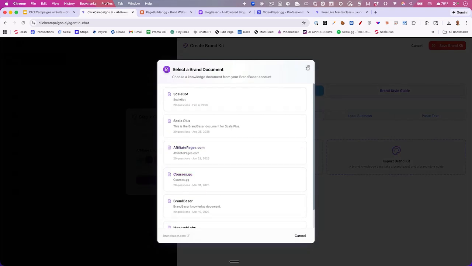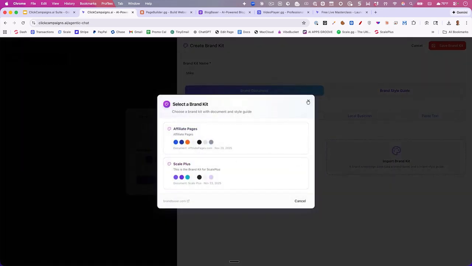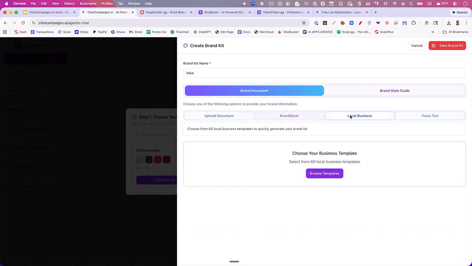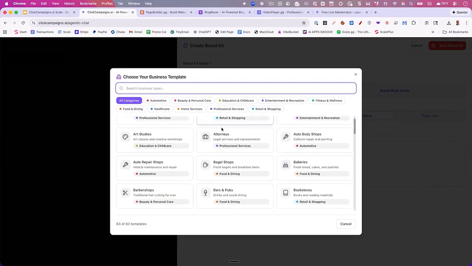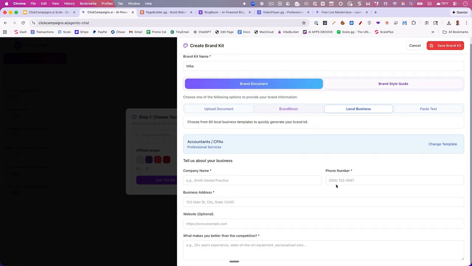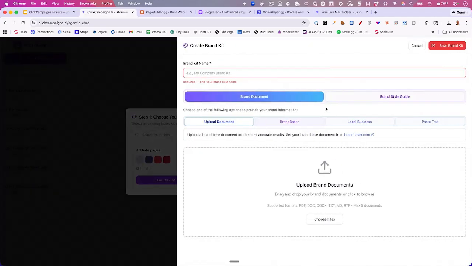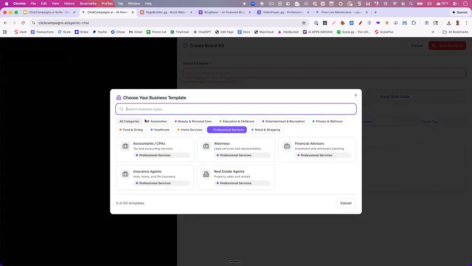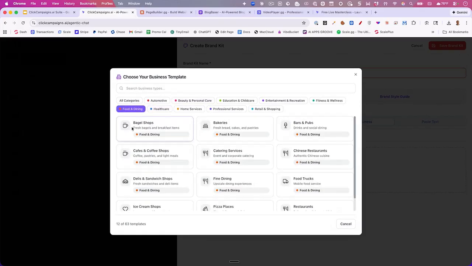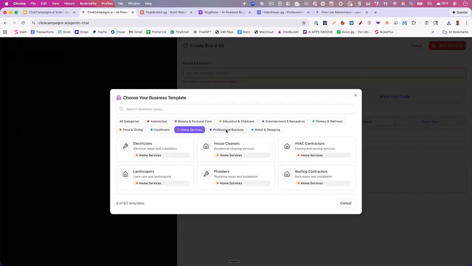You can import the brand document, or you can import one of the full brand kits that have your style guide. You can upload a knowledge-based document. You can choose, as we showed you before, we have 60 different things like for accountants, or let's just go back here. Let me click cancel. You have all categories like automotive, beauty and healthcare, food and dining for restaurants, home services, professionals, roofing, you name it, whatever it needs. We don't need you to fill out 20 questions about that business.